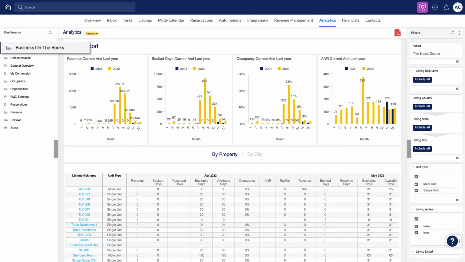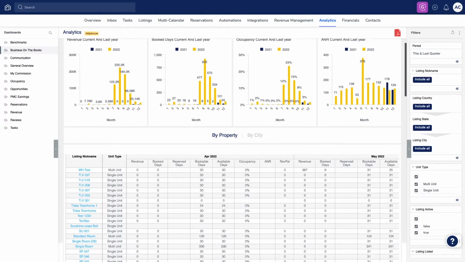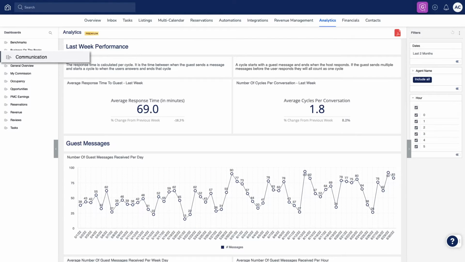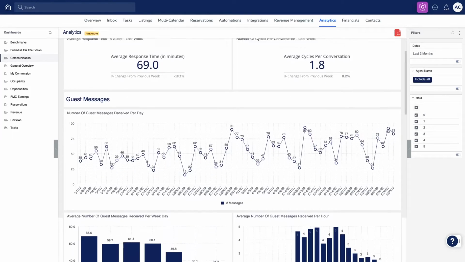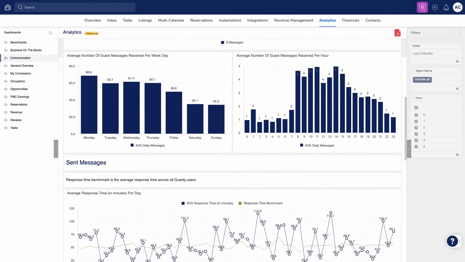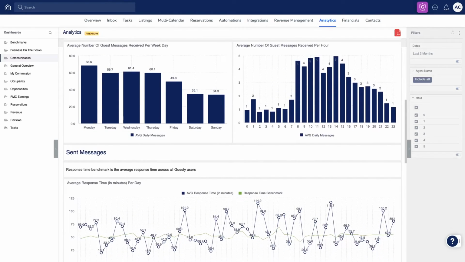The Business on the Books dashboard gives you a bird's eye view of your performance by displaying both daily and yearly metrics, so you can compare the present to the past and plan ahead. The Communication dashboard helps you improve your response rate, identify challenges and weak spots in all of your interactions, create a better guest experience, and increase effectiveness and efficiency.